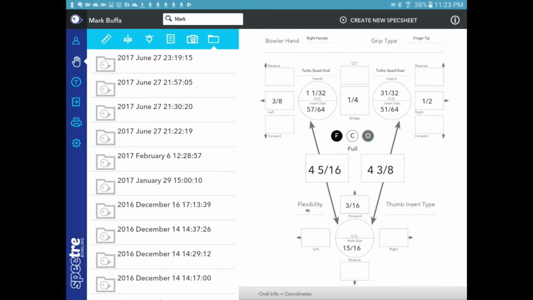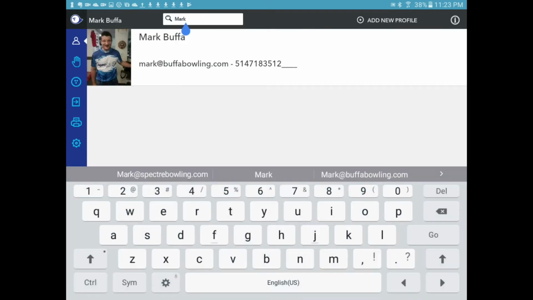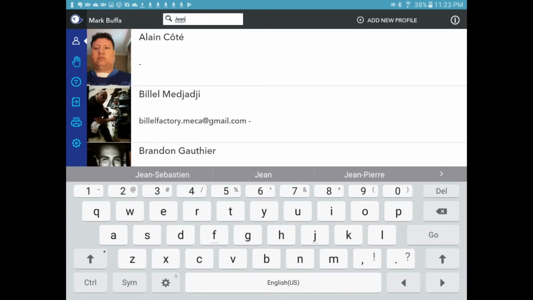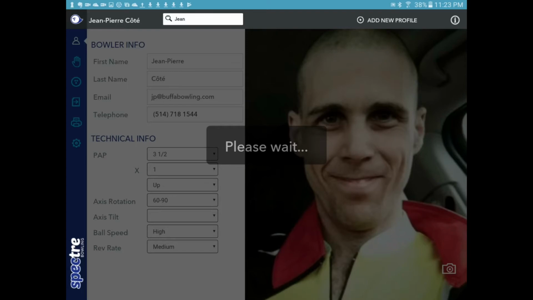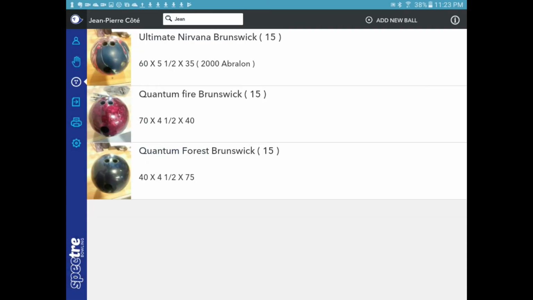Next feature is the Arsenal tab. So as we see here, I don't have much on myself, so I will change clients here really quickly. So we see just going back and forth between clients, very easy. I'll click on the ball here, which will bring up the arsenal. So here we have 3 balls on file for this client.